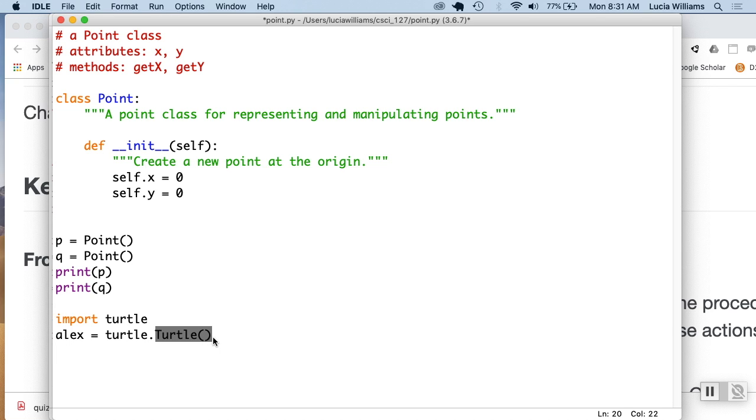Before I get too lost, are the P and Q the same thing right now? That is a really good question, and we will talk about sameness later because it actually gets kind of confusing. But they are the same in that they're both points at the origin. They're both points that have 0, 0. The data associated with each of them is just 0, 0.